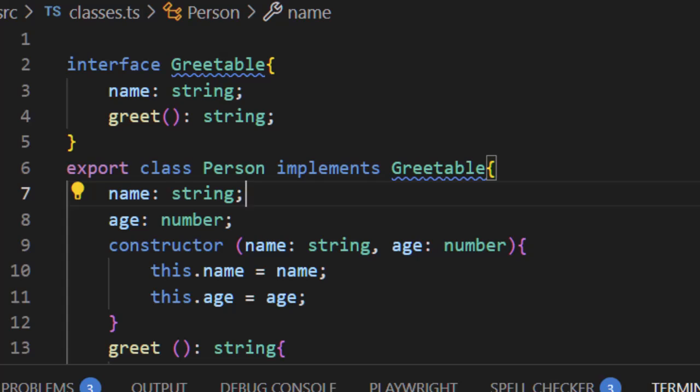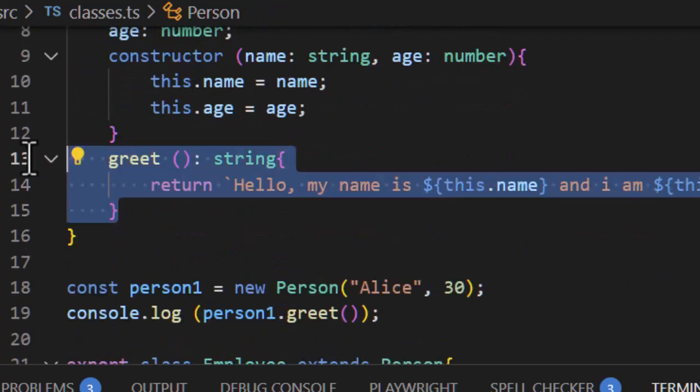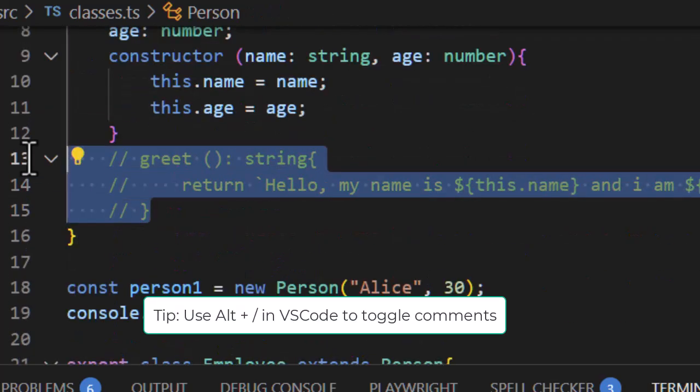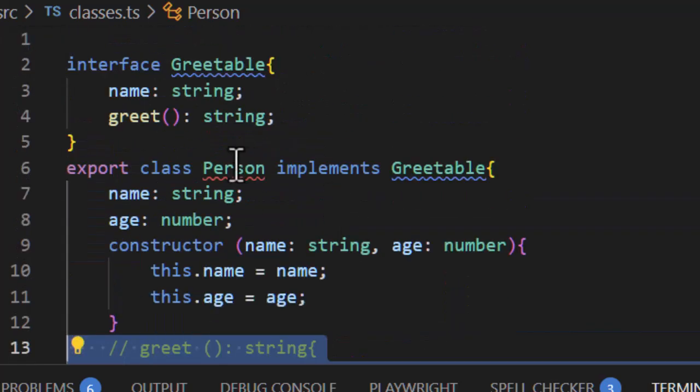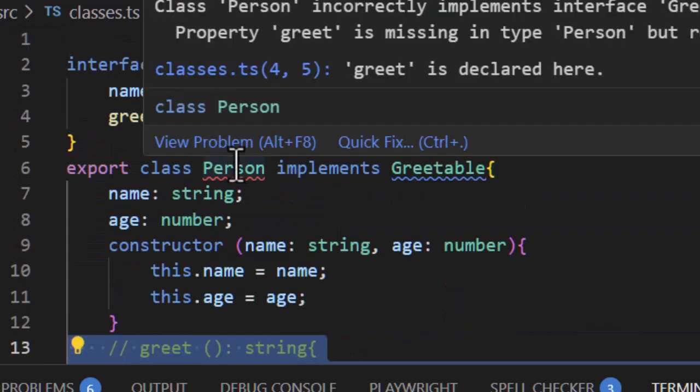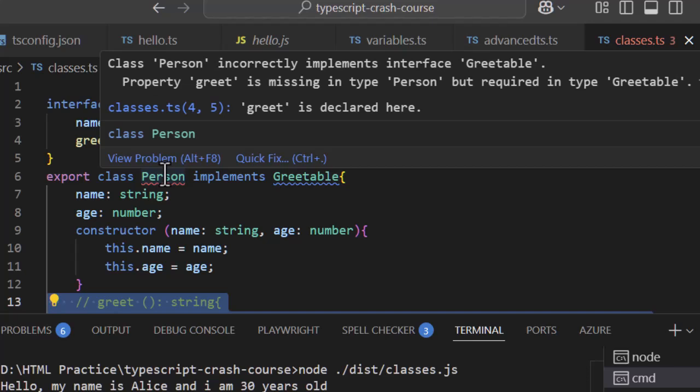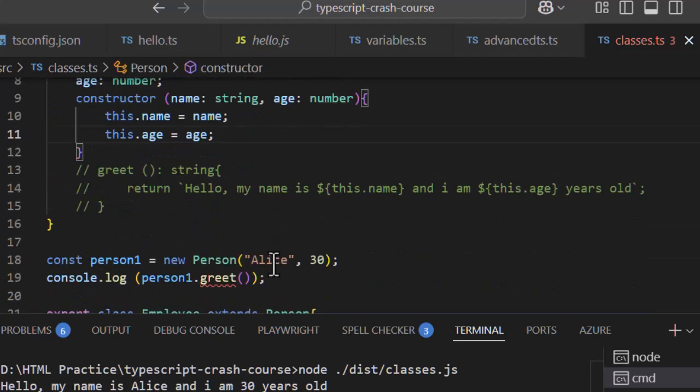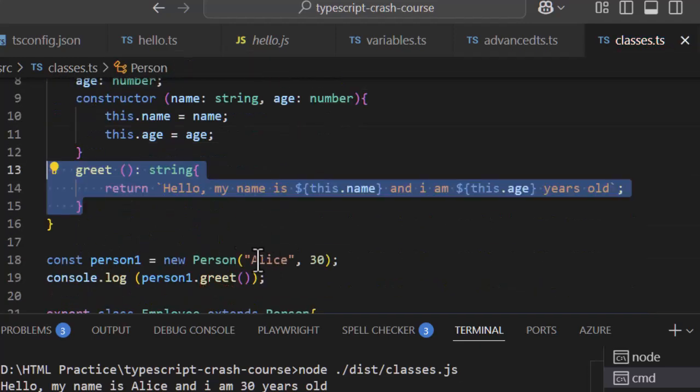If we try to add or remove a required property or method, TypeScript will give us an error. For example, if we remove the greet method from Person, TypeScript will throw an error because Person no longer satisfies the Greetable interface. Let's see. So I comment this out and we are getting this error. Class Person incorrectly implements interface Greetable. Property greet is missing in type Person but required in type Greetable. See? Okay, gotta bring it back.